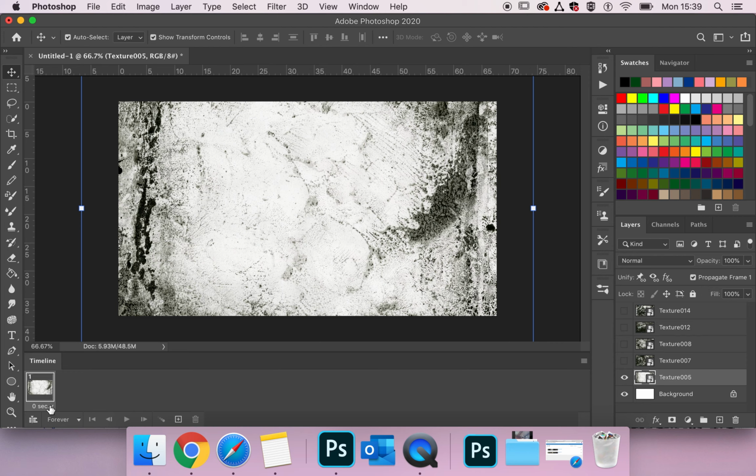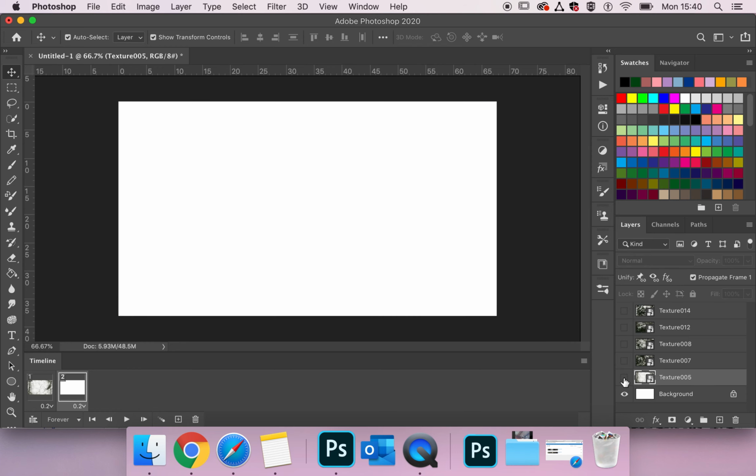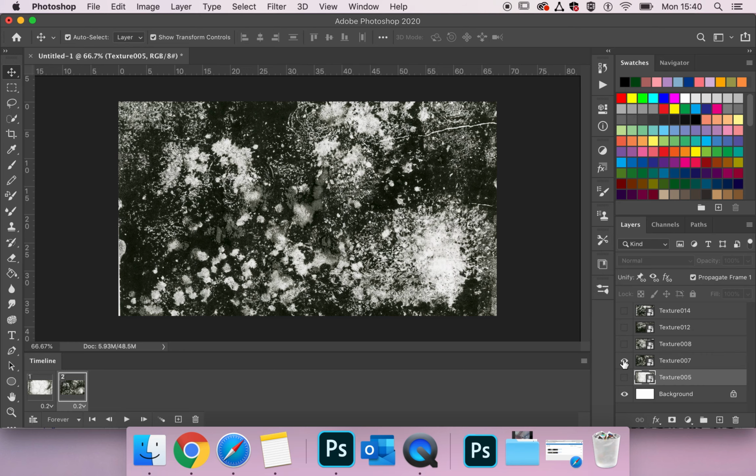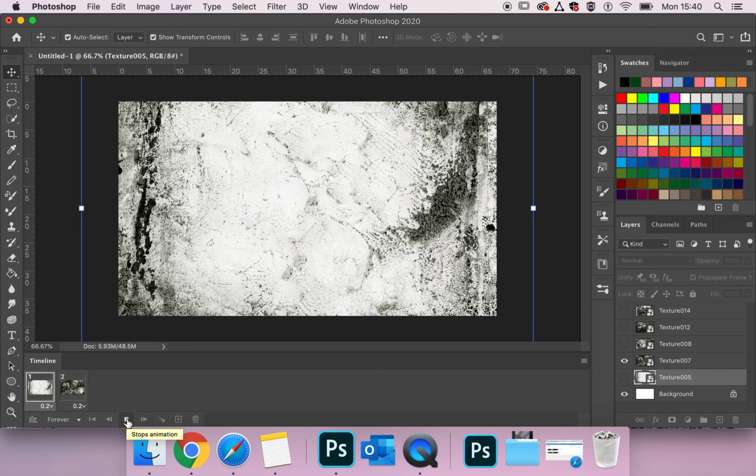I know 0 seconds is incredibly fast, so I'm just going to use the drop down menu to pick up 0.2. And then I'm going to make a new frame, which is actually going to be a duplicate of frame 1. In order for an animation to happen between frame 1 and frame 2, I need to select frame 2. I'm going to switch off texture 005 and I'm going to pick up the next texture. If I press play or spacebar, we'll see them flick between those 2 frames.